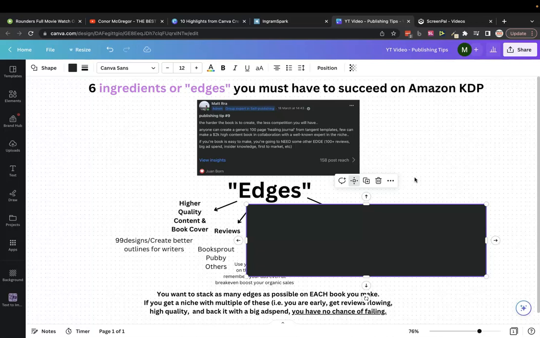And it's super important that you have reviews on your books because it's going to be part of the Amazon algorithm. And, you know, the more social proof your book has, the more people are going to buy it. And Amazon's just going to put your book higher the more reviews it has.